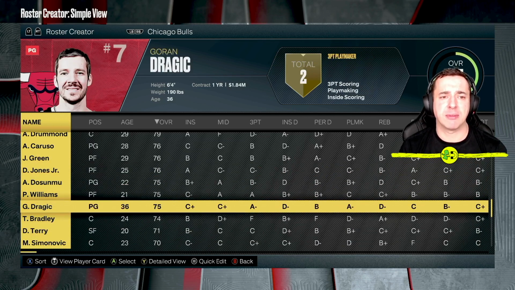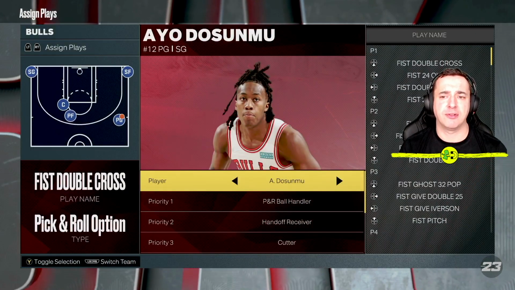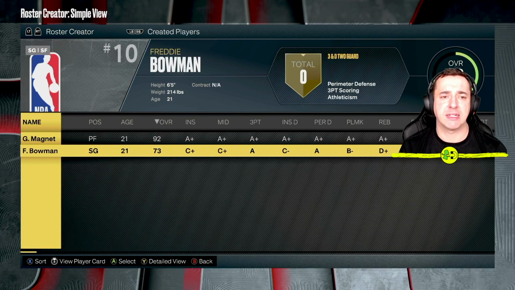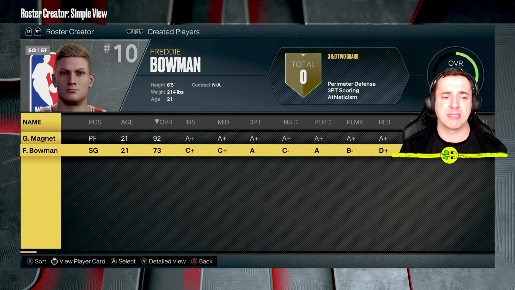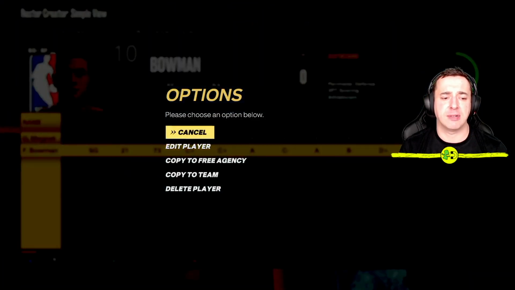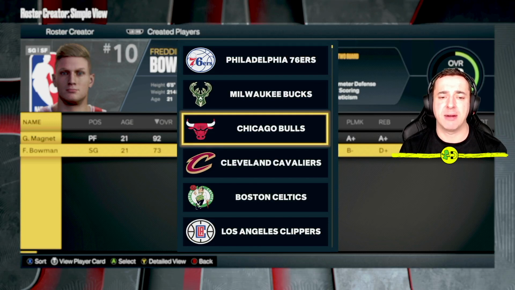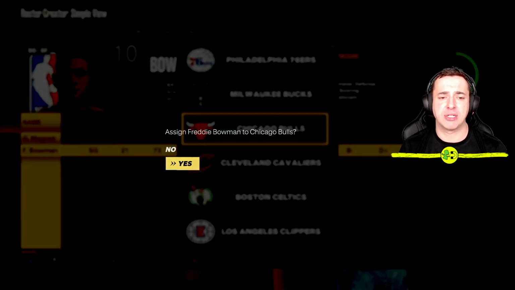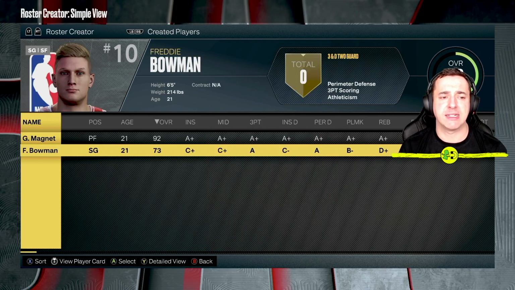To do that, what I'm going to now do is left button over until we get to created players, and there's our dude Freddie Bowman. So we're going to take Freddie Bowman, press A or whatever it says for select down the bottom of the screen, and say copy to team. When we copy him to the team, we can pick any of the teams. Chicago Bulls now has a slot that we can add him to. So there we go, he is now in Chicago Bulls in theory.